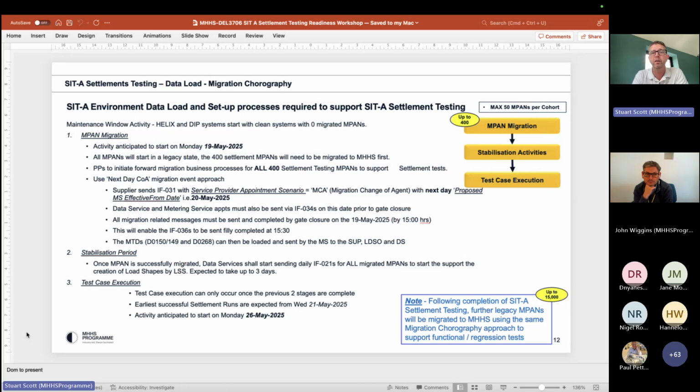Effectively, we've got to migrate them all from the legacy world into the MHHS world. That is just for the 400 MPANs, and I know we keep repeating it, but it is just for the 400 MPANs in total, 50 per cohort. If we go beyond that, then the Helix provided settlement accuracy reports won't run, and that will give us a problem for settling normally. So it is very important we don't go above that number.